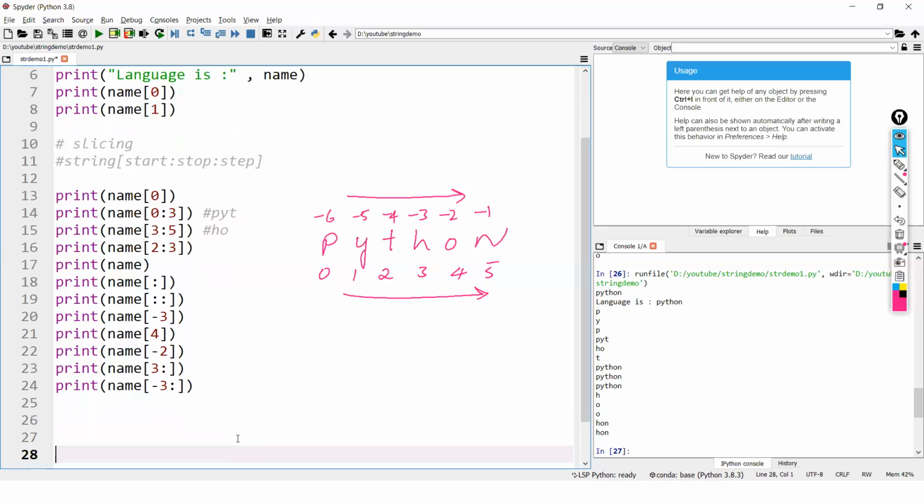Now, for example, I want to reverse the string, and before that, let's take a few examples. I want to display every alternate character. So for example, say I want to display P, and then T, and then every alternate character. Right. And here I'm going to use the step value.